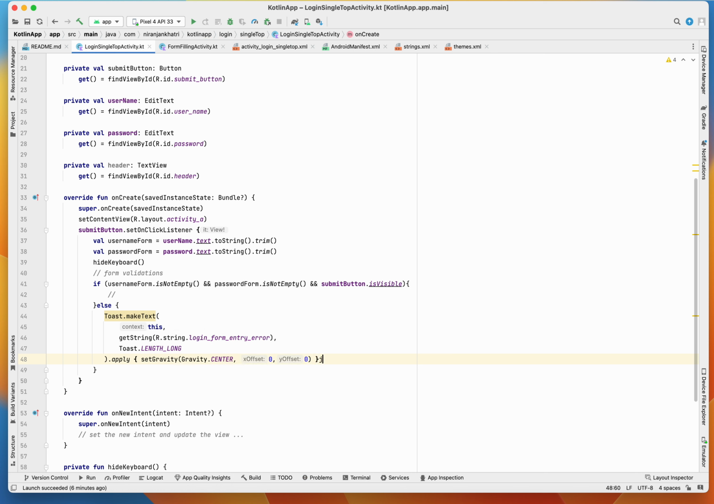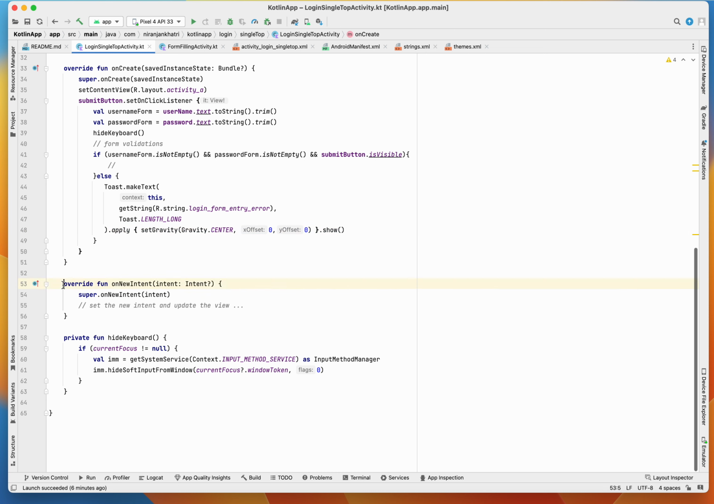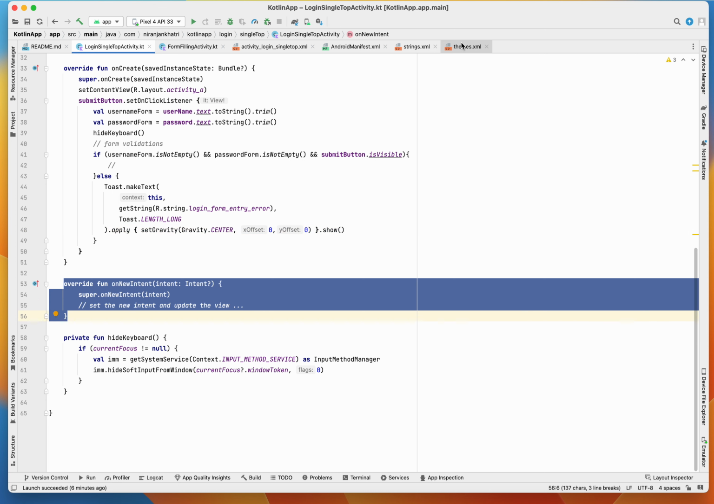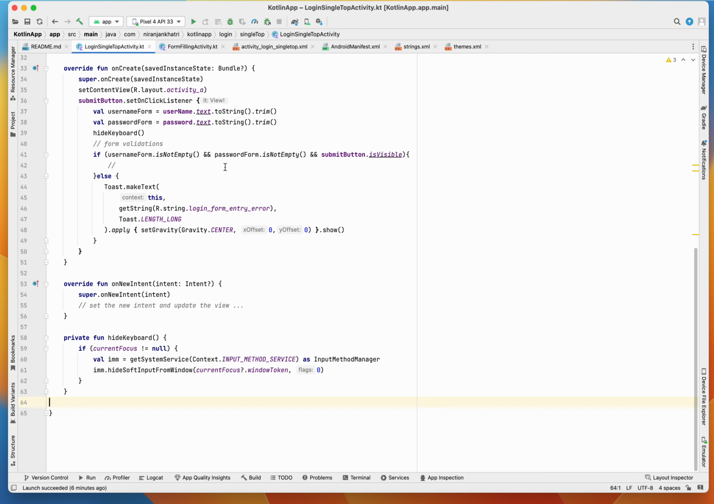Okay, then you have to show the error. As you know, for using this solution of a single top, we also have to override onNewIntent, and you already know how to use the hide keyboard, right? Okay, so now let's move further.